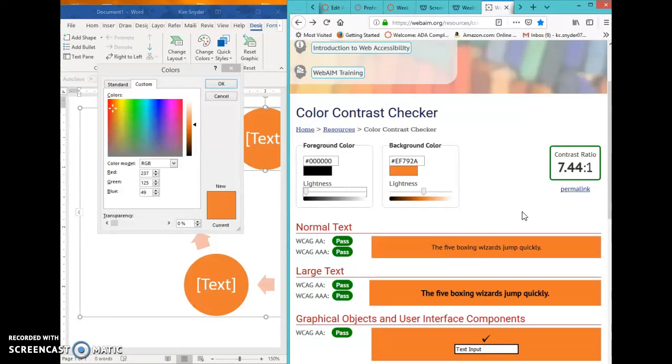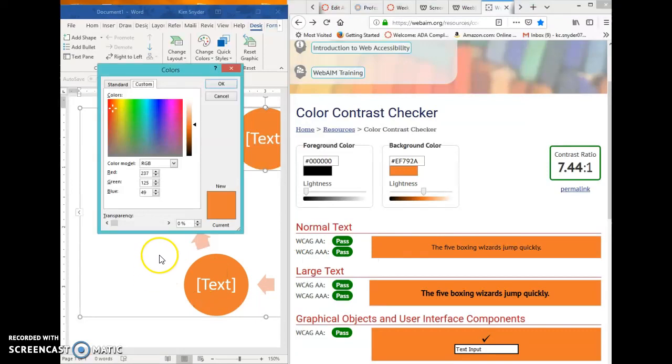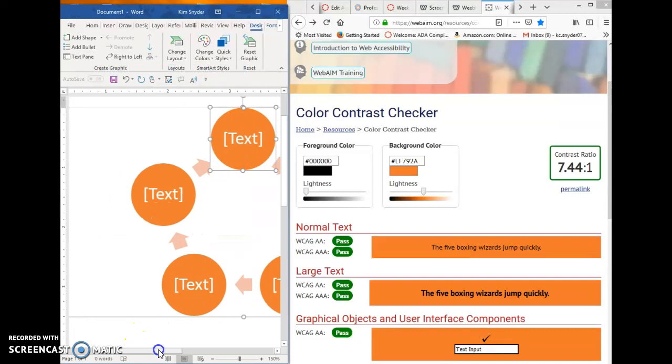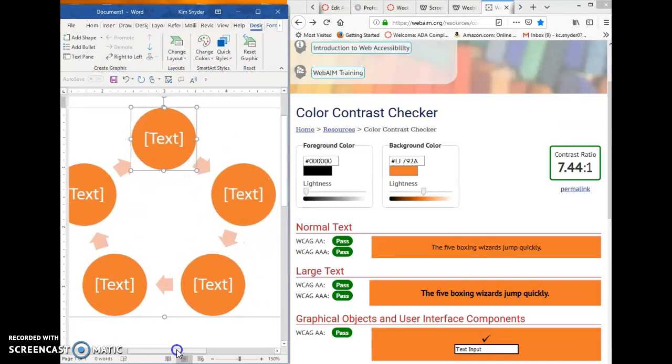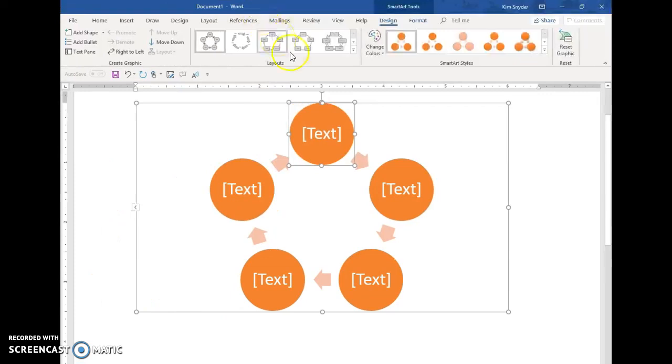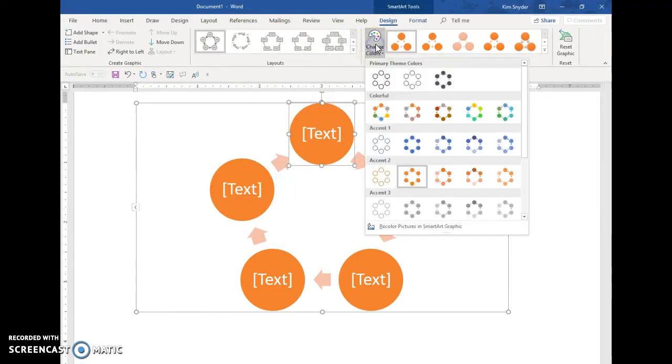So this is how you check, but you notice that over here in our SmartArt, the contrast ratio did not pass. The white text on the orange background that was in the presets does not pass the contrast ratio standards. So be careful with those. Make sure you choose font colors that meet standards. And you have to go in and check each and every one of them as you go.